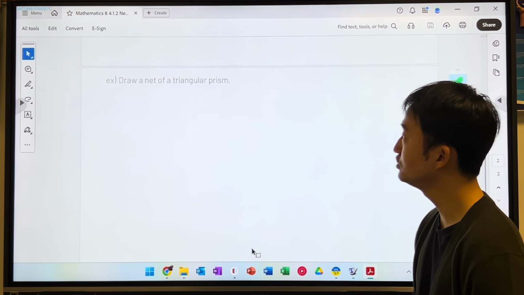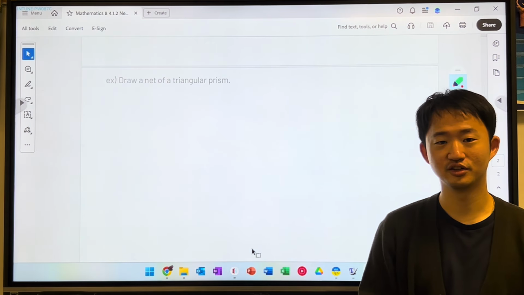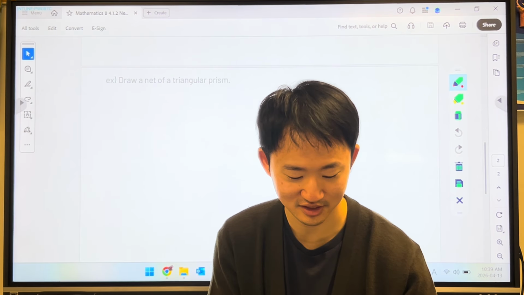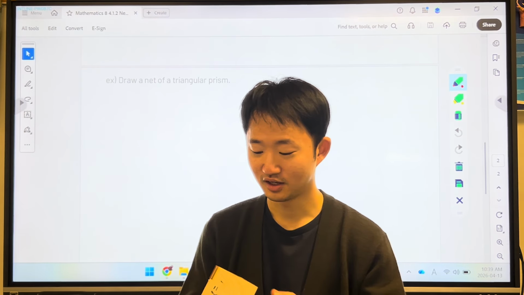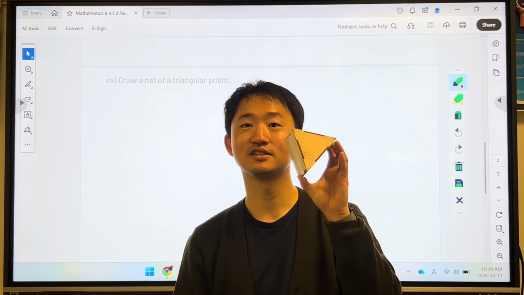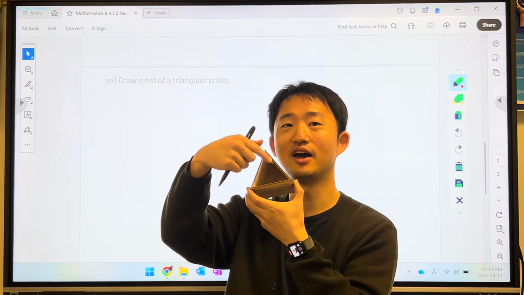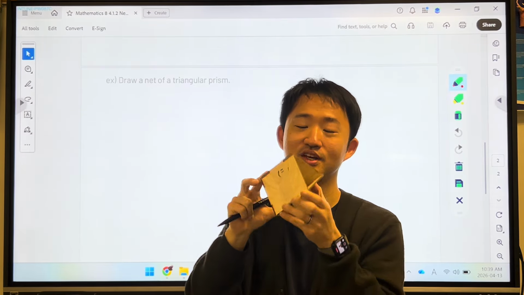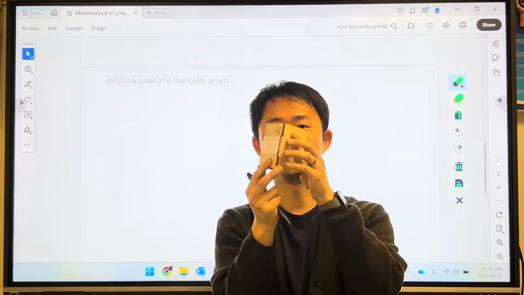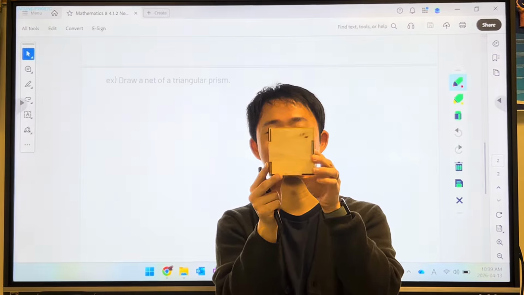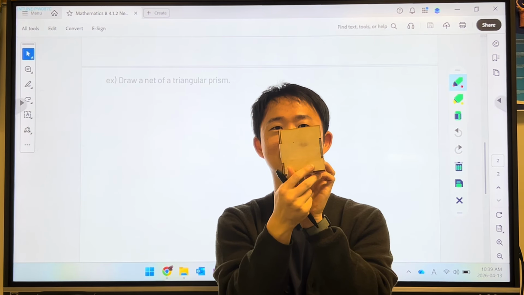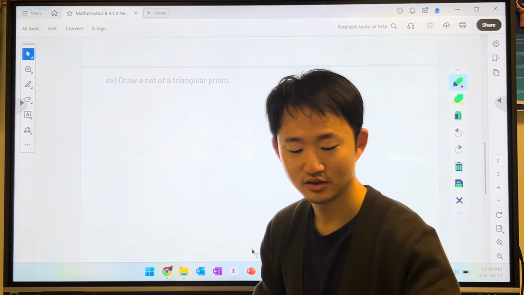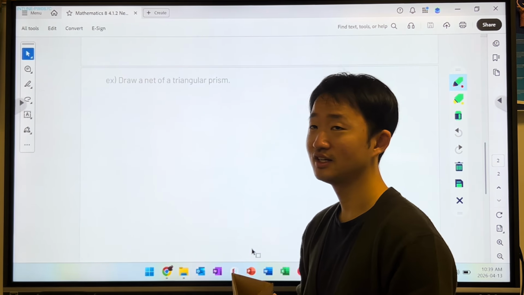Let's try the next question. Draw a net of a triangular prism. A triangular prism is something like this, where the top and bottom faces are triangular shapes, and all the faces around it are rectangular. You see this rectangle, and rectangle, and rectangle, but the top and bottom are triangles. So I'm going to draw the net of this prism.